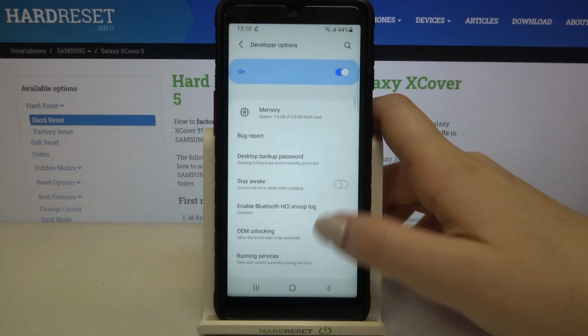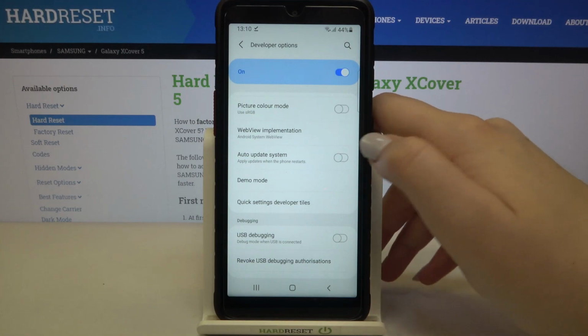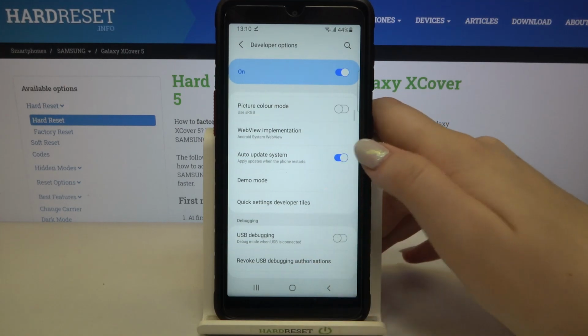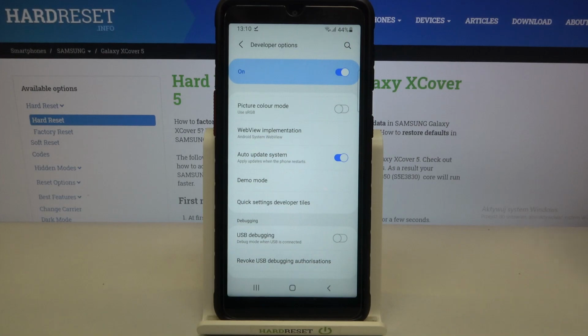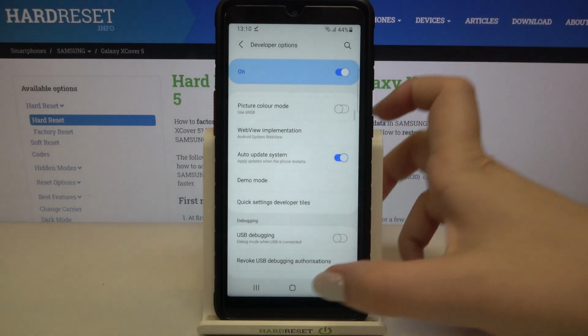So let's enter the developer options and here all you have to do is simply find the option auto update system, which is right now obviously turned off, but in order to turn it on, all you have to do is simply tap on the switcher and from now on it is active, so it means that your device will apply updates when it is restarted. Obviously you can turn it off whenever you want, but let me leave it turned on.